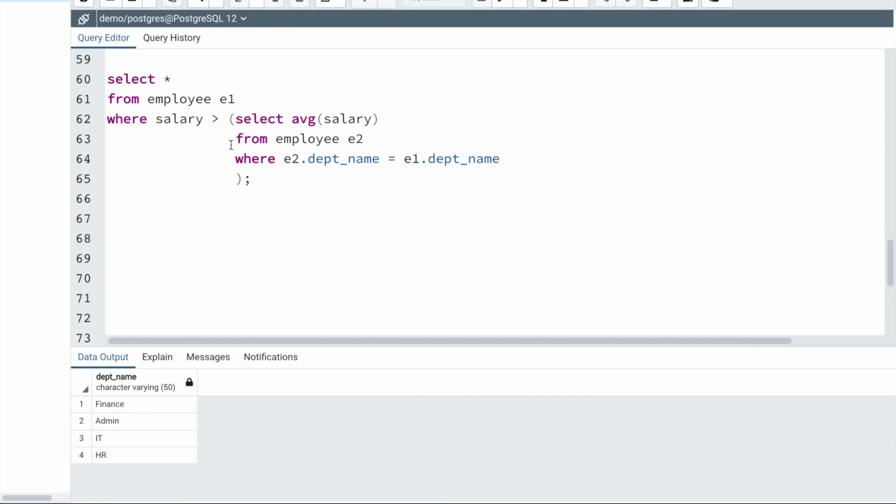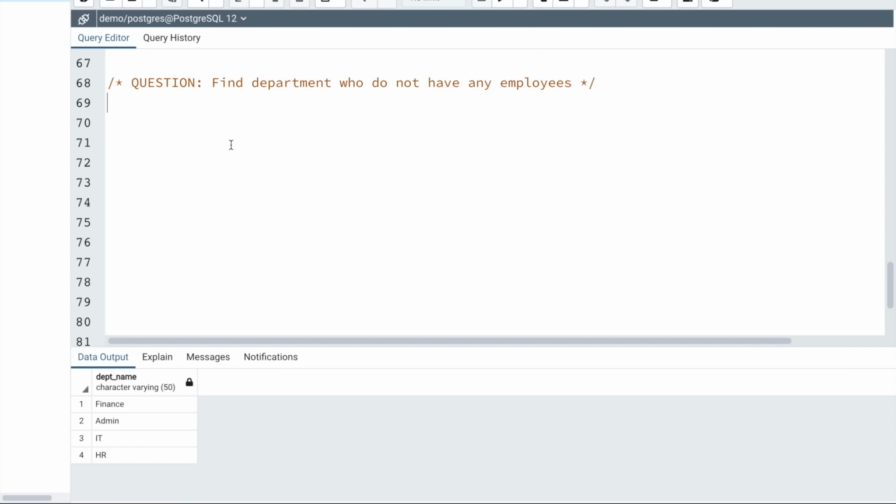Now let me use another example to help you understand what a correlated subquery is. So let's say we have a question like this. This is the question that we solved using, I think, a multi-row subquery just a few minutes back. But let's try to solve this question using a correlated subquery, because this is the kind of question where we generally use a correlated subquery very frequently. Let's say you have a requirement where you are asked to find the departments that do not have any employees. So how do I solve this?